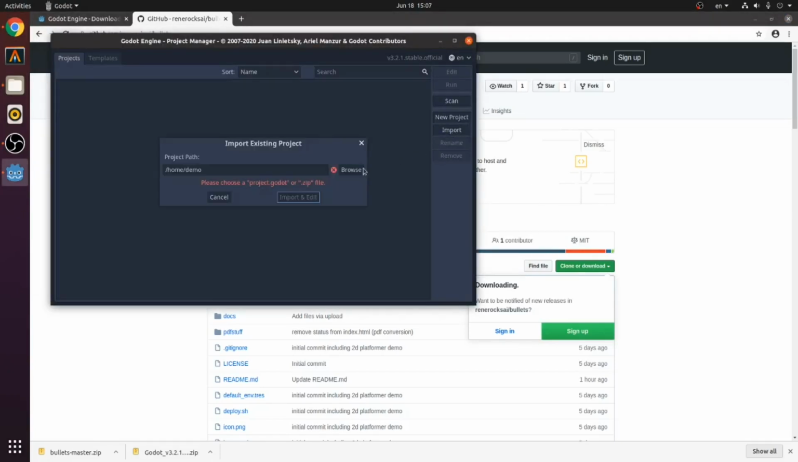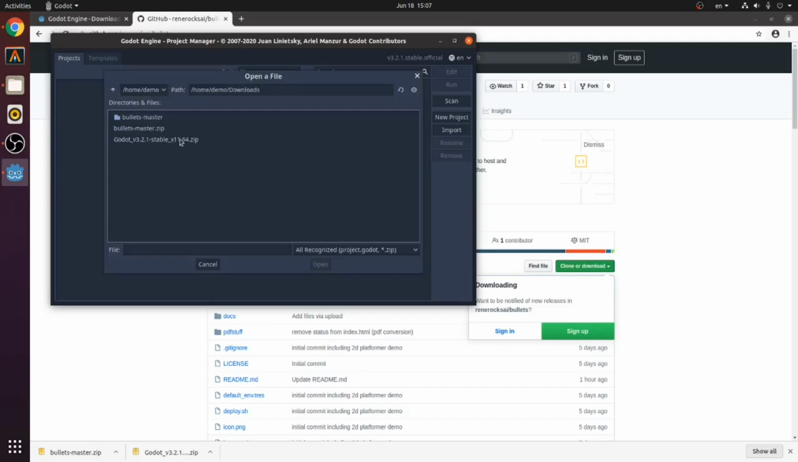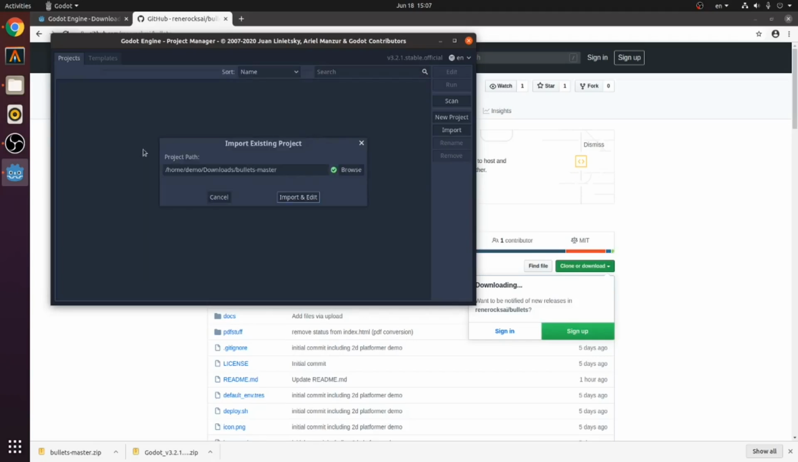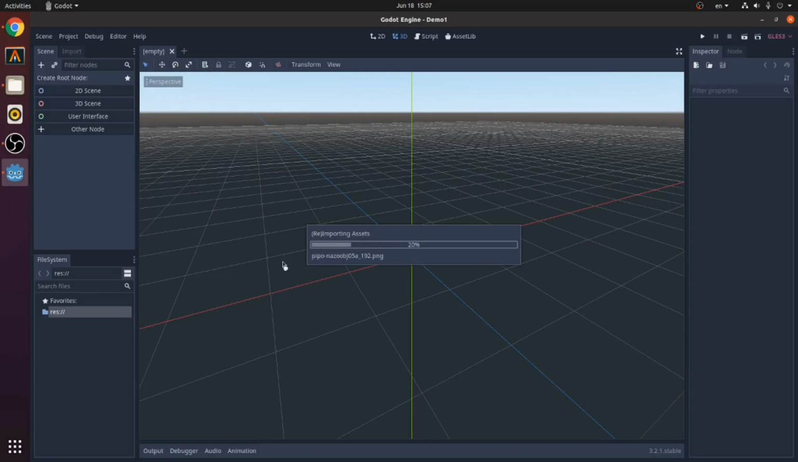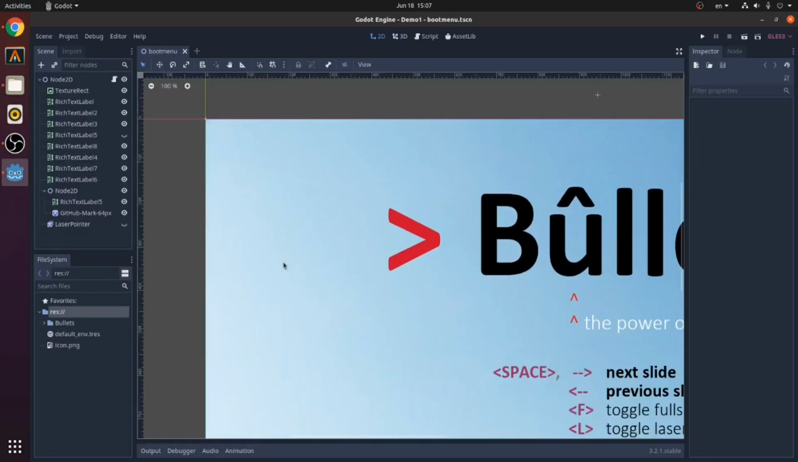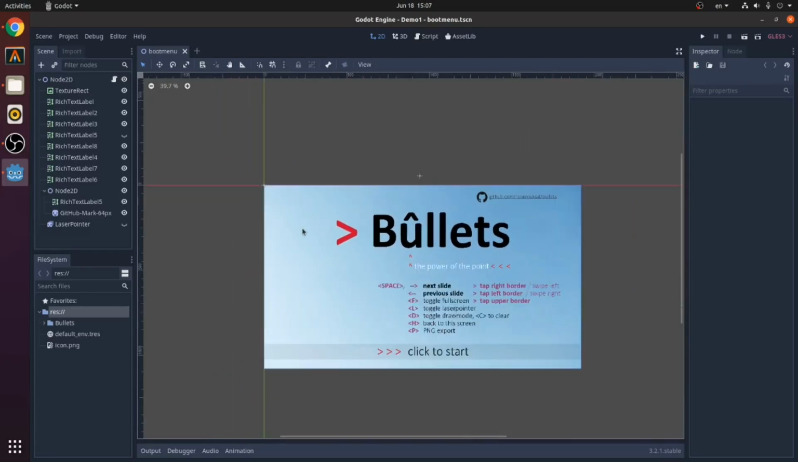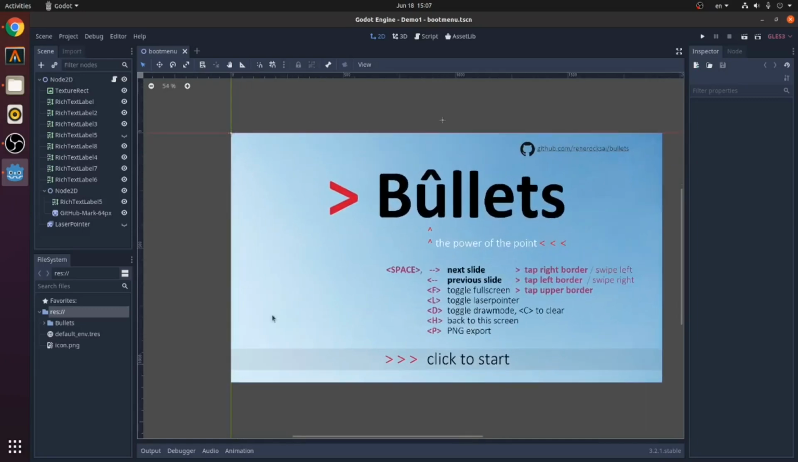Back to the editor, we can import it. So browse to the downloads and then double click the project file and import. Godot is now importing the project and it starts out far too big on this tiny screen. Right, and you can already see the start screen.